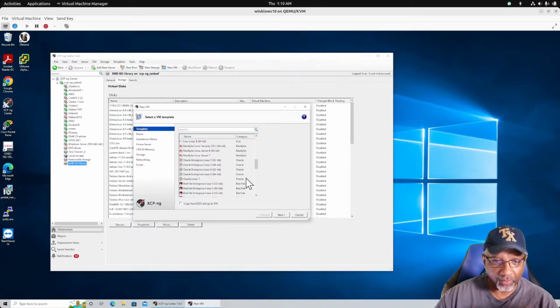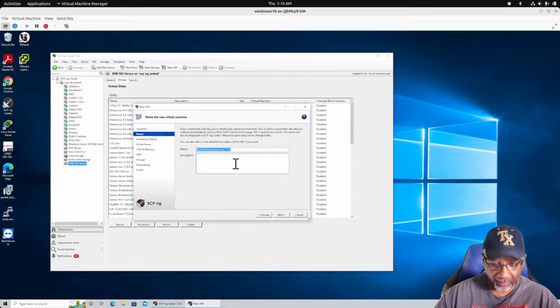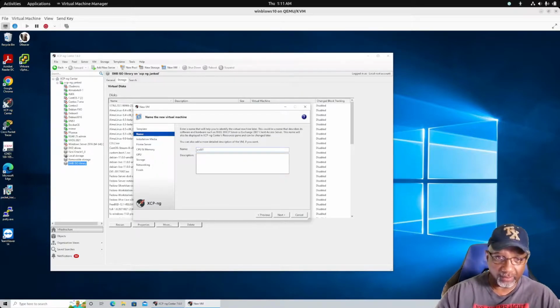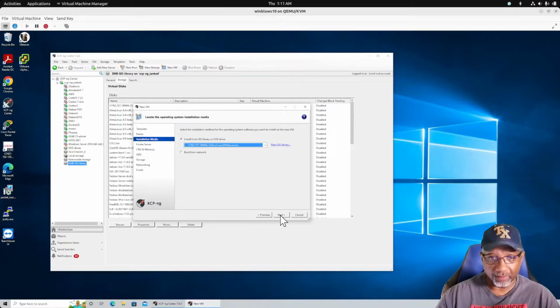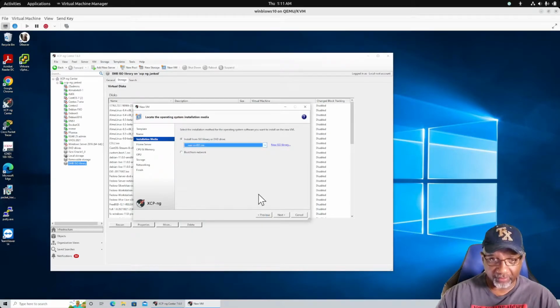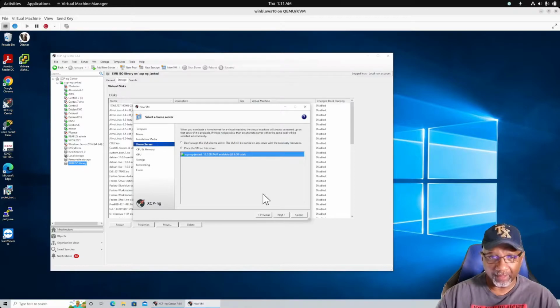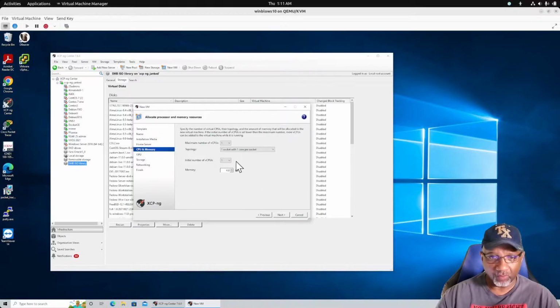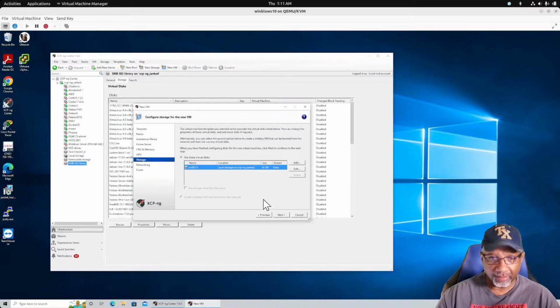Select the closest thing to it, which is going to be Red Hat 7 in this case. Call this RV001. We're going to select an ISO. The ISO is rear srv001. I'm going to go next. We want to place it on this server. Give it 1 CPU. It had 4 gigs of RAM, so that's fine. The storage was 6 gigs. The default here is 10, so we'll leave it at that.